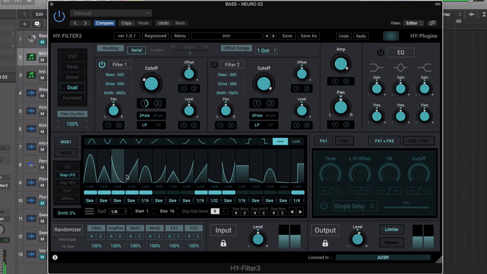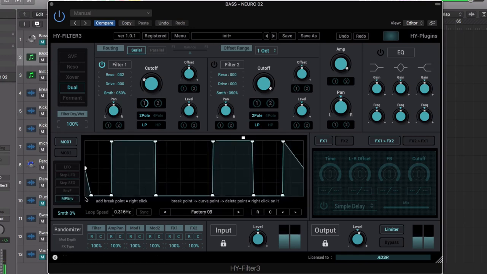Let's now take a look at Filter 2 and set up some different modulations. Turn this Filter 2 on. And set the filters in parallel routing and turn the balance over to the Filter 2 so we can only hear Filter 2 now. And I'm looking at this MP envelope. We can set customized envelopes for the modulation here.